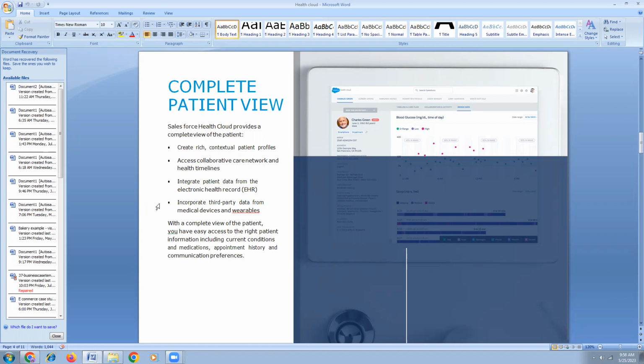Because Health Cloud is a kind of application connected to Salesforce, which is majorly used to manage the patient's data and all that stuff. In that context, the first module in Health Cloud is to have an understanding of the complete view of the patients, which is majorly provided by Salesforce Health Cloud, with these benefits.